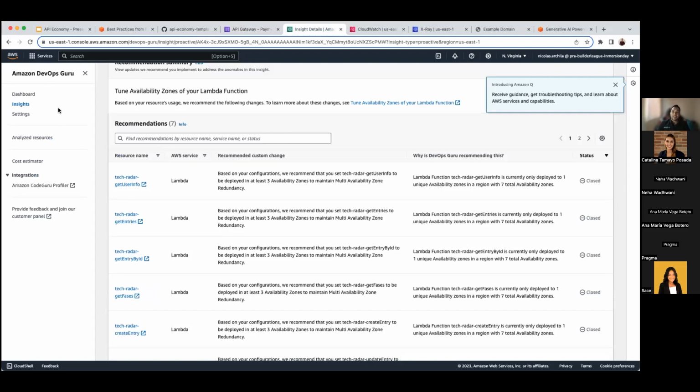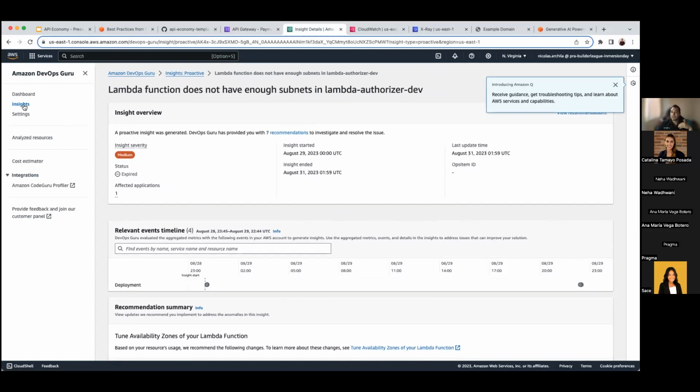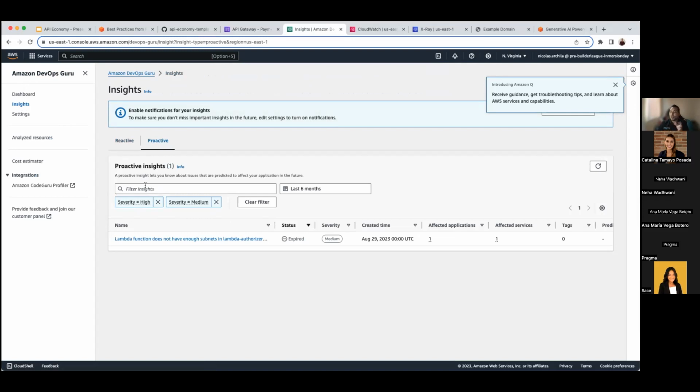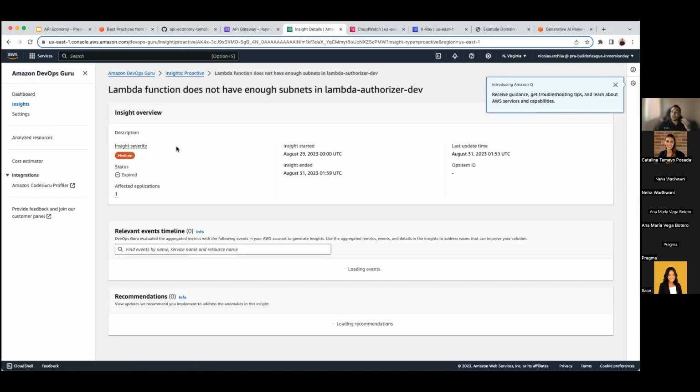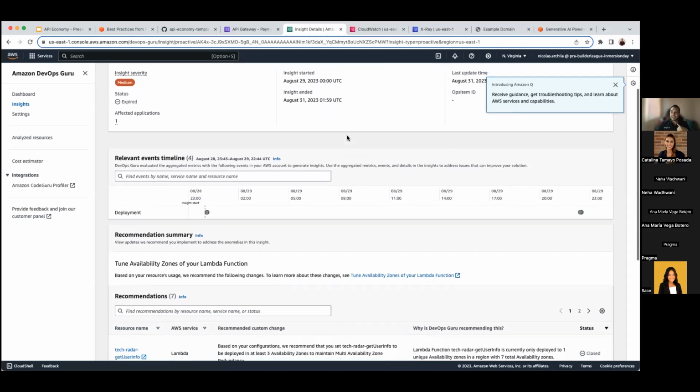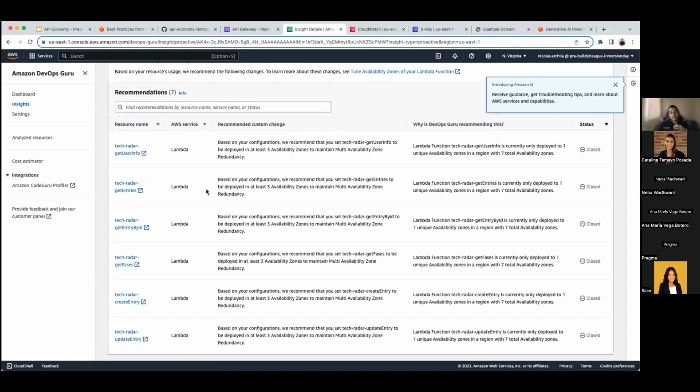And on the other hand, we have Amazon DevOps Guru. Amazon DevOps Guru is an exceptional observability service founded on machine learning models to provide multiple recommendations. It can give you two types of recommendation: reactive, when an error has occurred, or proactive suggestions to address potential issues. As illustrated on the screen, the Lambda function doesn't have enough subnets in the Lambda authorizer type. In this case, Amazon DevOps Guru identifies and communicates such deficiencies, offering valuable recommendations for improvement, as you can see here.